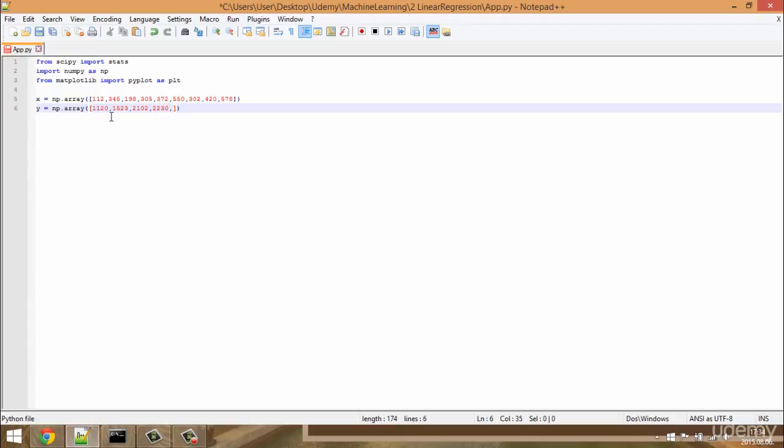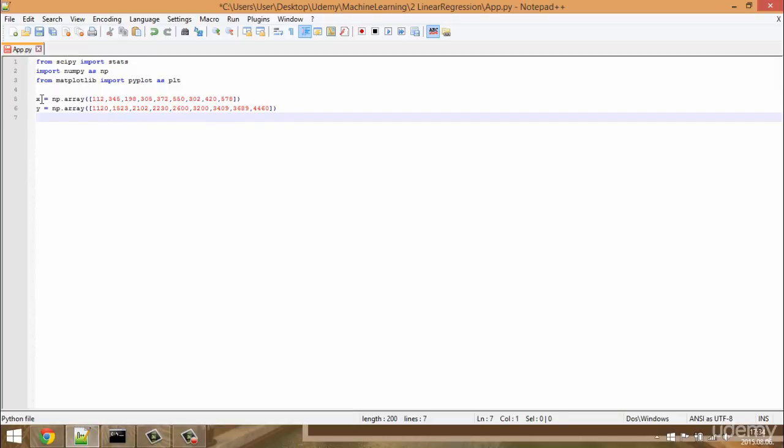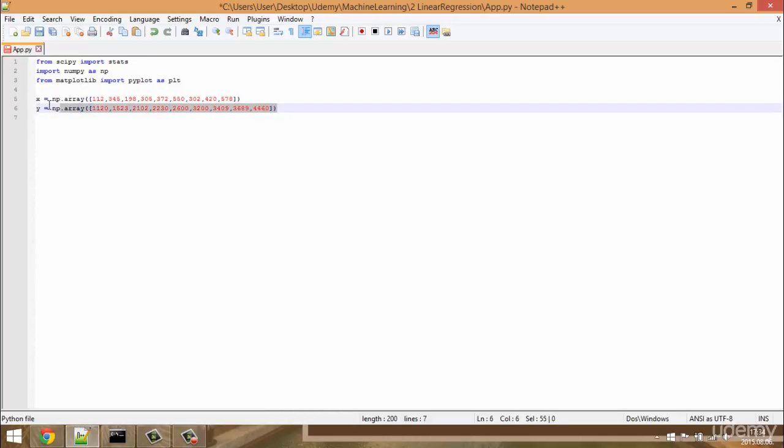Then 2,200, 2,600, approximately 3,200, and approximately 4,460. Okay, so this is the size of the houses, and this array represents the prices of these sized houses. So of course accordingly, this is the size and this is the price.